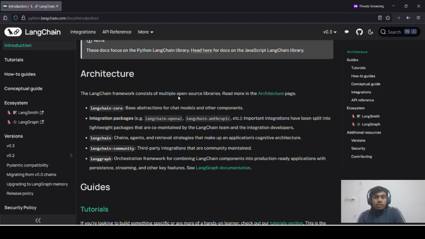Or let us say you want to use Mistral. For that you will use a library like langchain-mistralai. So for that you need basic knowledge of how to use the architecture of LangChain.